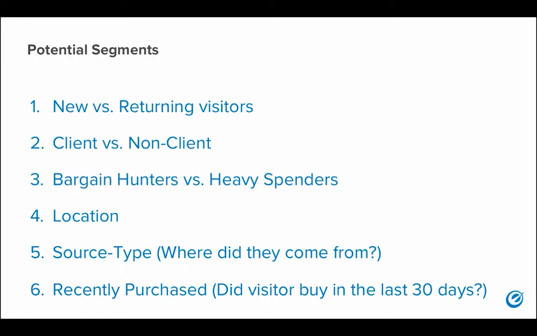Another example is client versus non-client. This is, for example, the airline industry. When you're a client, you have all access, all benefits to everything. However, when you're a non-client, they're probably going to want you to become a client and sign up with them.